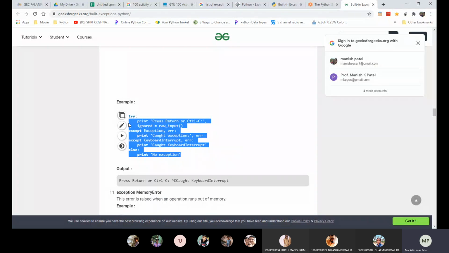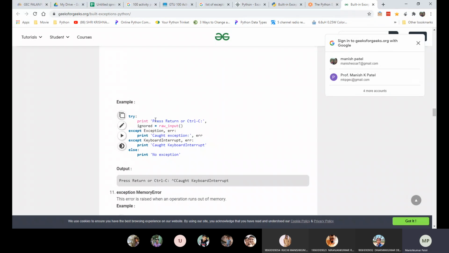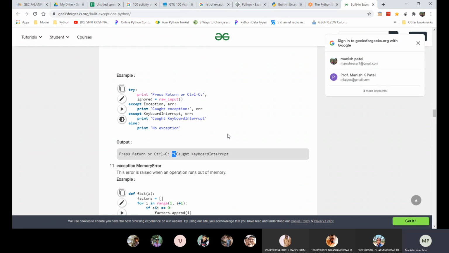This is called keyboard interrupt error. You are not going to see it if you are just printing something. It is called control C pressed, or control C ignored, with raw input. So we are getting a raw input, except exception error, print called exception error. Here we need to enter control C while taking an input, and if you do not handle that control C, then it shows the particular error.